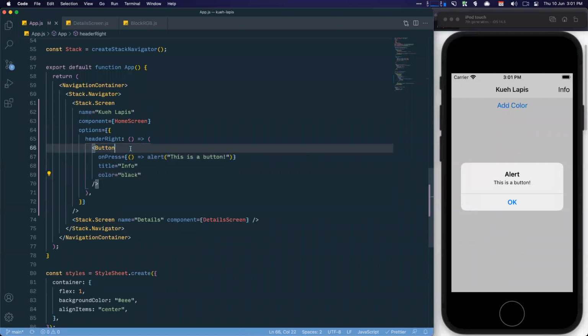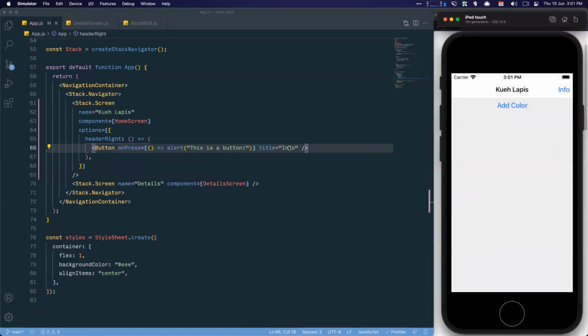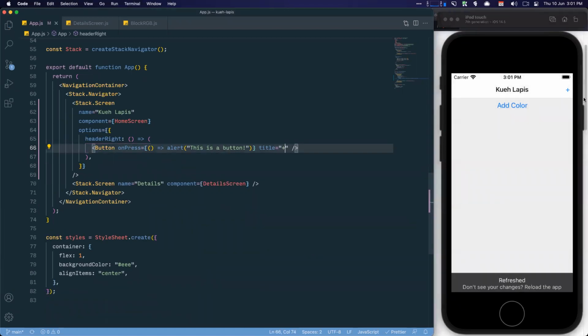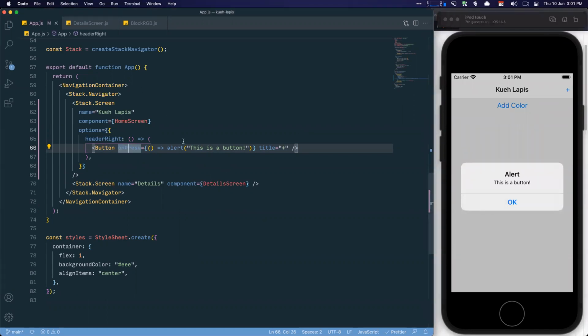Okay, but anyway, there's a button right here. If I don't put color equals black, it will use the default tint, I believe. And if I don't put title equals info, I could put plus. So in theory, wouldn't we be able to just say, okay, I put plus here, and then we add a color, then I can get rid of the add color.